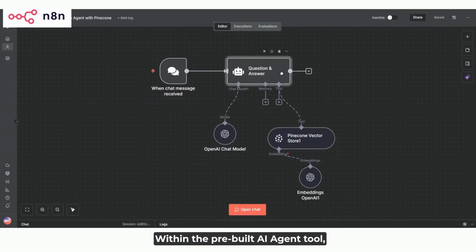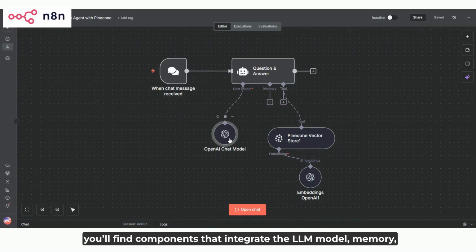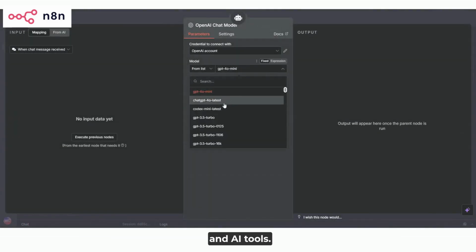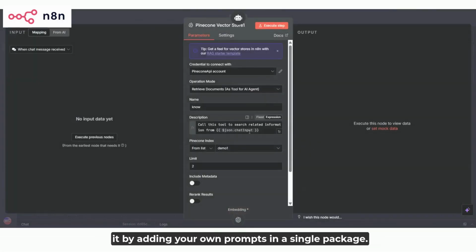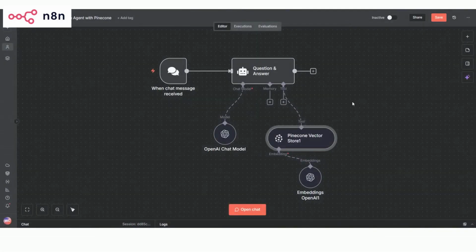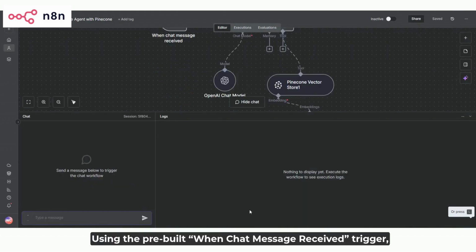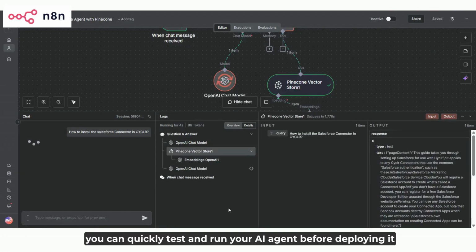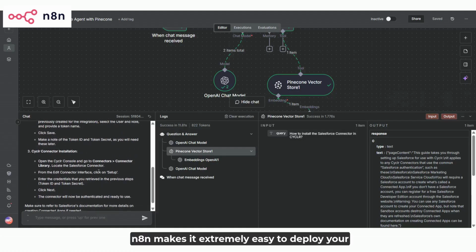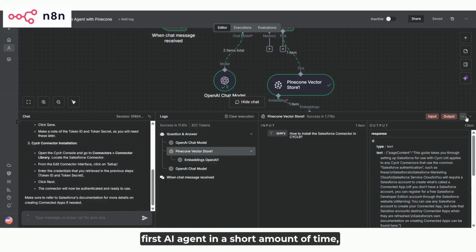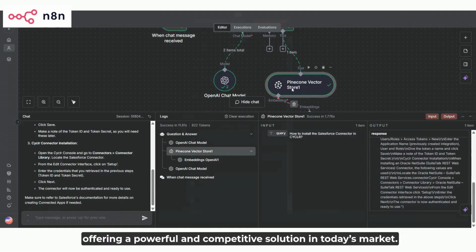Within the pre-built AI agent tool, you'll find components that integrate the LLM model, memory, and AI tools. It's simple to choose your preferred model and customize it by adding your own prompts in a single package. Using the pre-built when chat message received trigger, you can quickly test and run your AI agent before deploying it to communication platforms such as Slack or Microsoft Teams. Overall, n8n makes it extremely easy to deploy your first AI agent in a short amount of time, offering a powerful and competitive solution in today's market.